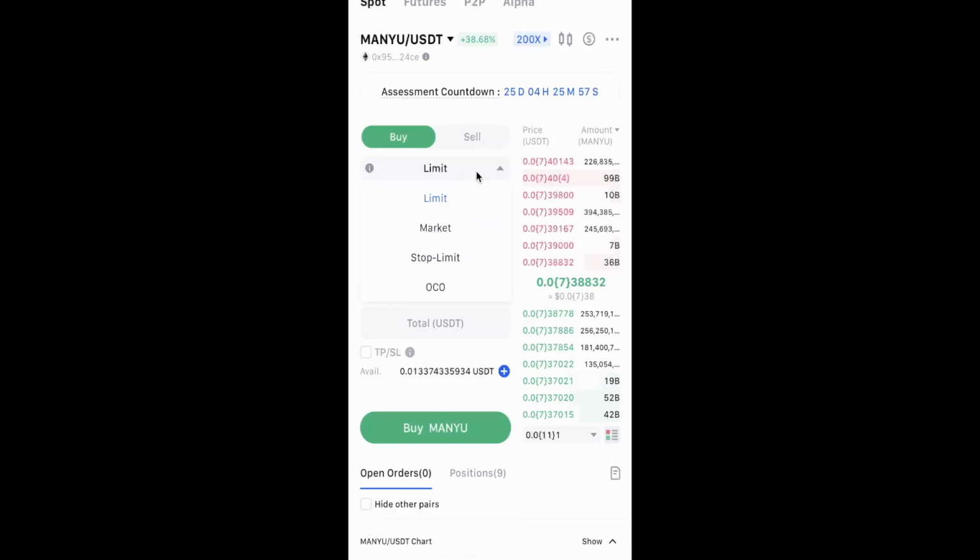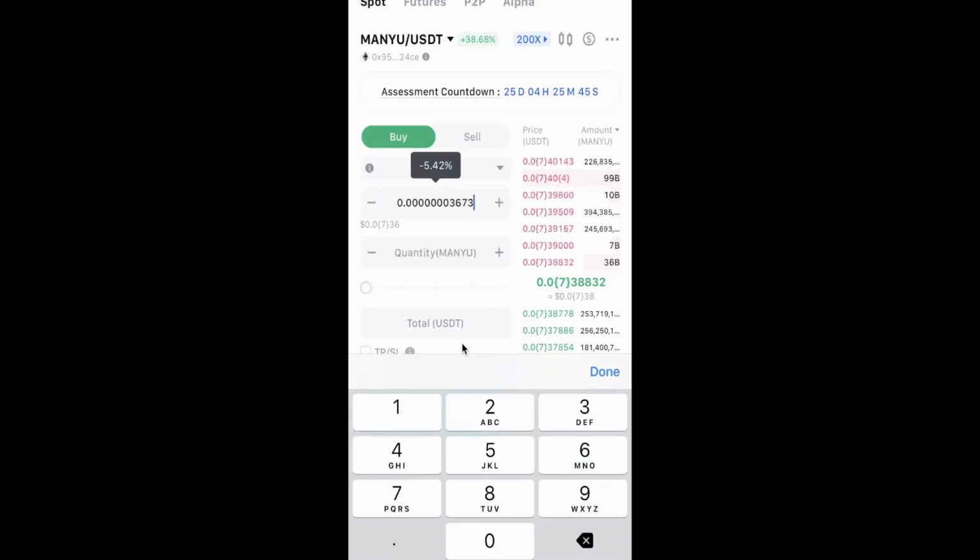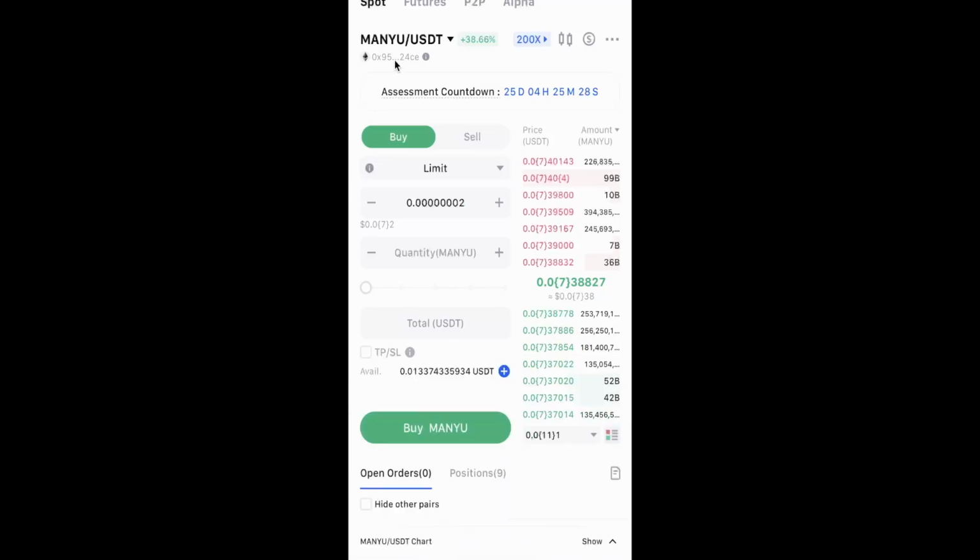Limit meaning, let's say the current price is this and you feel like the price of this Manyu meme coin is going to fall, and you want to purchase it at a lower price, so simply click over here and put a custom amount. So let's say you want to buy it at 0.00000002, so simply put that over here and put in the amount of USDT. What will happen is this order will show in open orders, and as soon as the price of Manyu falls to this level, your order would be executed and you would be getting this meme coin in your Mexi Global spot account.